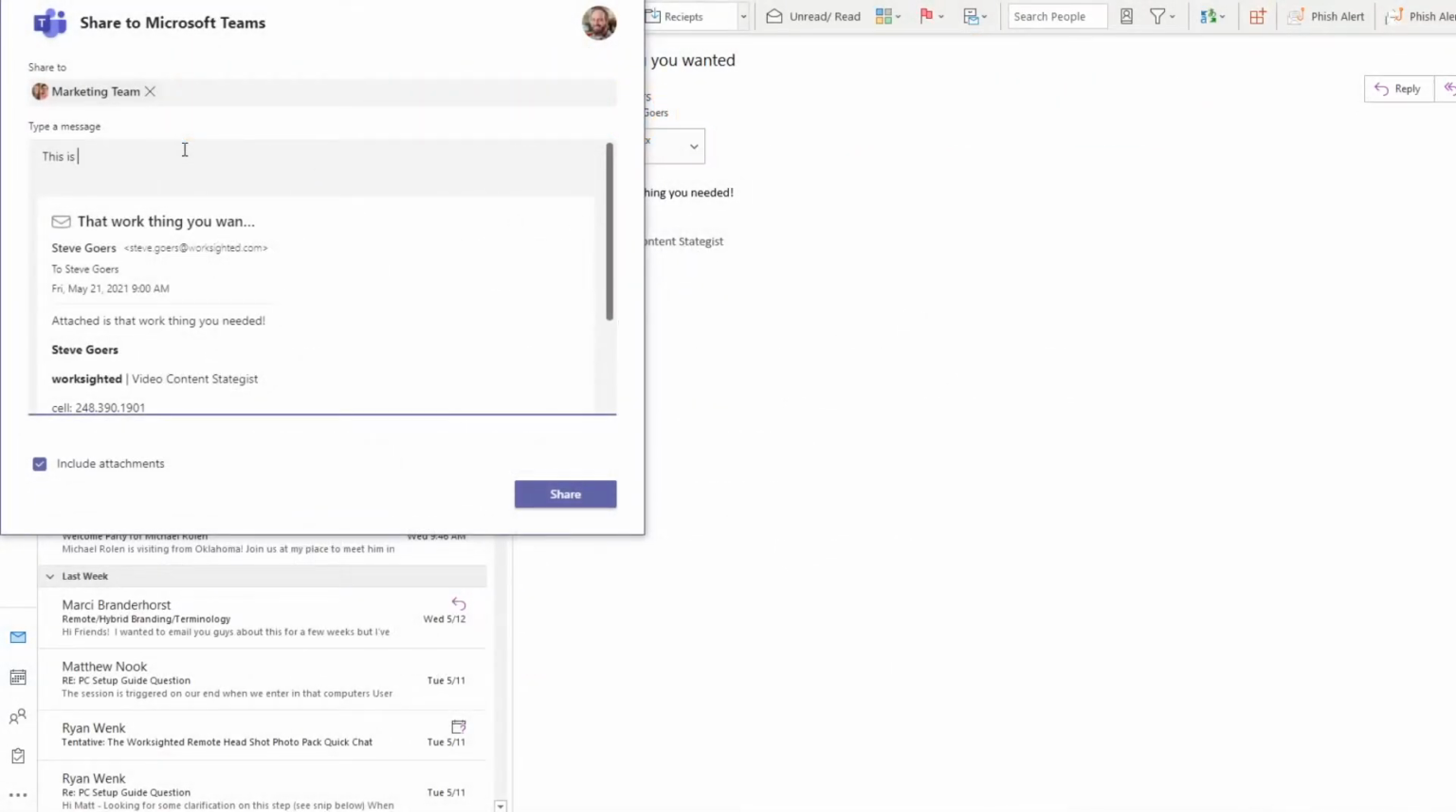If you like, you can add a message to introduce your email to communicate any extra information. You can use @mentions, like with any other Teams message, to get the right people's attention.